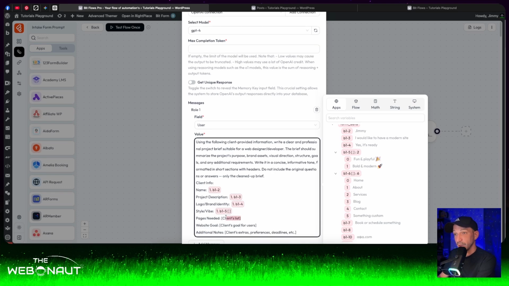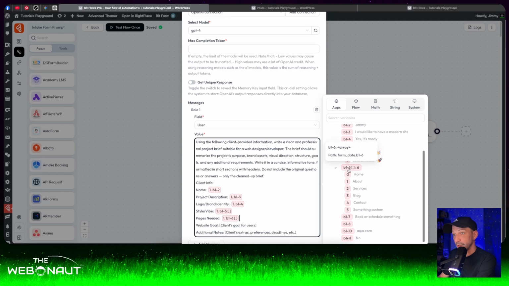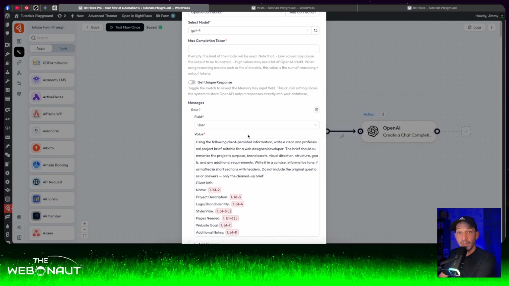Page needed, so we're going to take that off and we're going to click this one. Same as the one above, we're going to select this one and not independently these ones, otherwise it's just going to select those ones and not these. Website goal is to book or schedule something, and add additional notes. We're going to take this one. Okay, and we have our prompt ready.